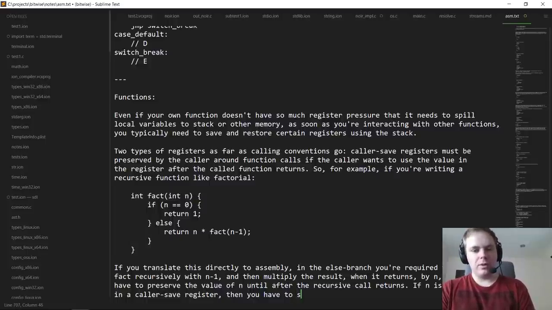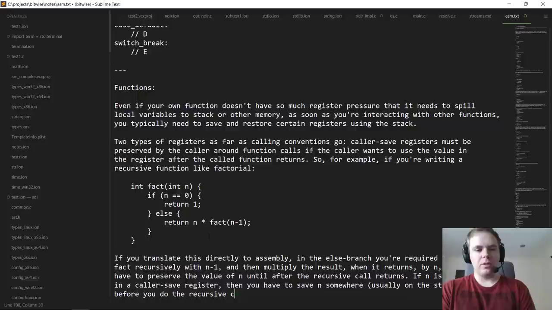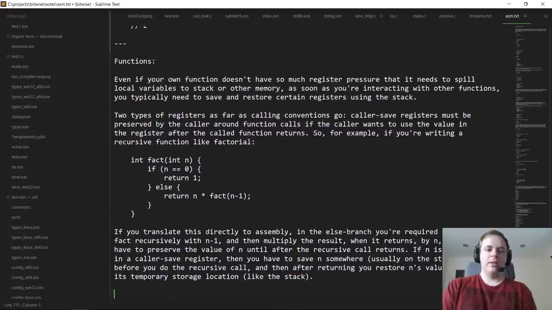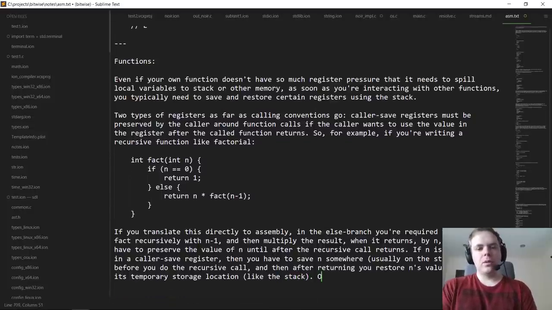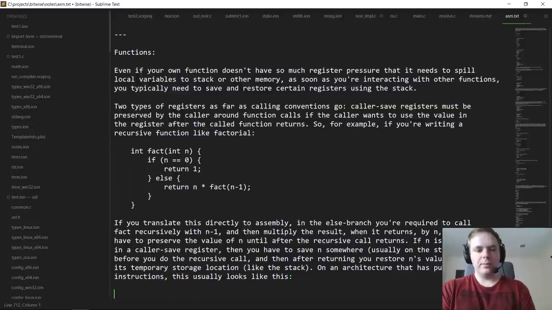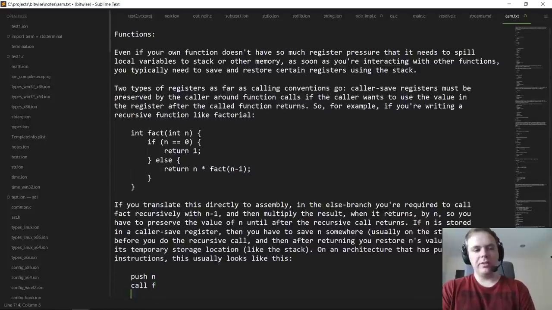Then you have to save n somewhere, usually on the stack, before you do the recursive call. And then after returning, you restore n's value from its temporary storage location, like the stack. On an architecture that has push and pop instructions, this usually looks like this: push n, call f, pop n.